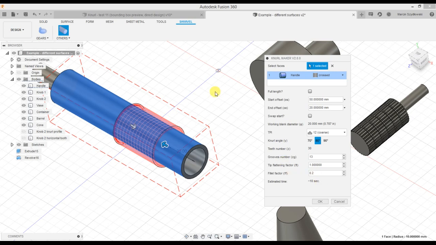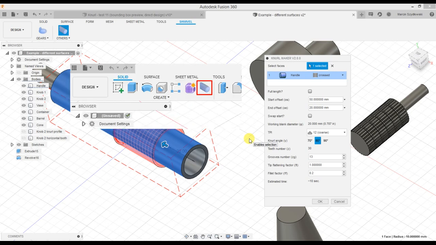New blue plugin's icon. If you use the new UI toolbars, the plugin will be visible in a new tab, Swivel, in the Design workspace. I suggest uninstalling the older version of the plugin and closing Fusion before installing a new one. Sometimes it may also be necessary to reset customization in the Create panel in the Solid tab to remove the duplicated plugin's icon from the old place.